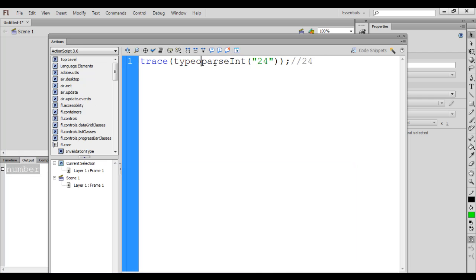Let's see one more example. I write here the trace function. To the trace function I give the parseInt function. To the parseInt function I give a string "3.142". What happens here? The parseInt function parses the given string from left to right. It checks whether the first character is a digit, yes. Whether the next character is a digit, no. From there onwards, it discards all the characters, and it tries to convert that 3 to an integer number and returns that number 3 to the trace function. The trace function displays that 3 in the output window.